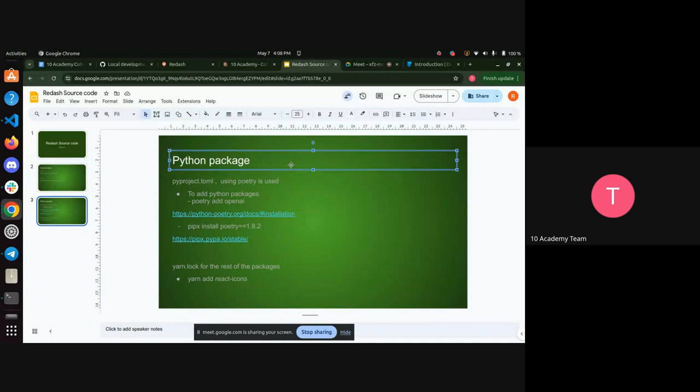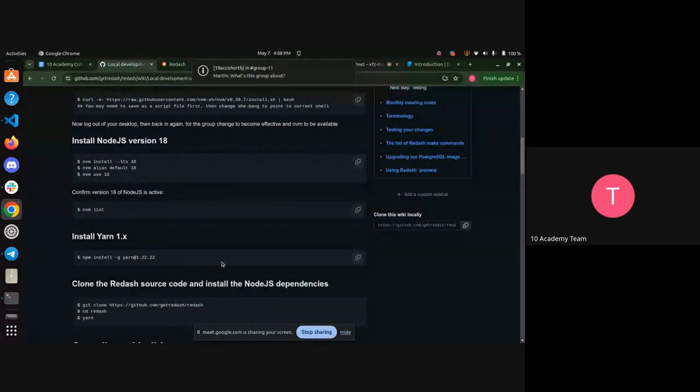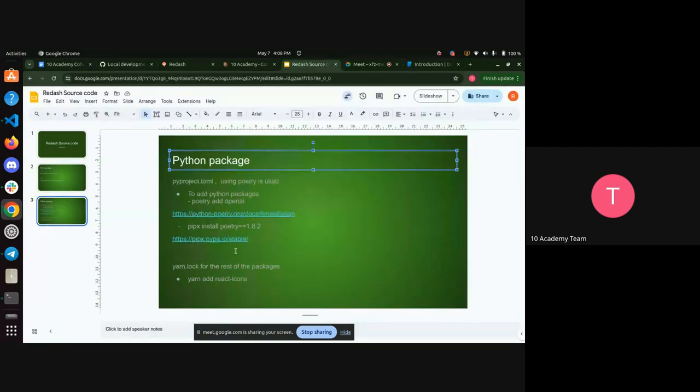For the front-end applications, they have used Yarn. So instead of npm, they use the Yarn tool. During the installation of Redash, you will probably install the Yarn package here. So if you follow this step, Yarn will be installed, and you don't have to reinstall it again. For any front end package you want to add to the Redash source code, just say yarn add and add any package. These are just a few pointers I want to mention. Now we can go back to the code.